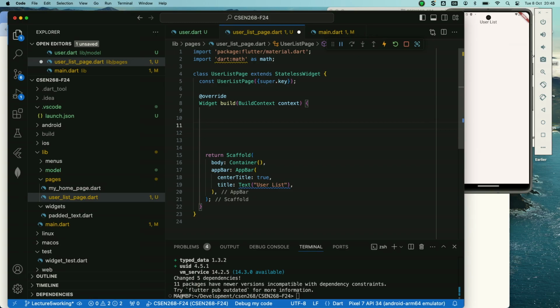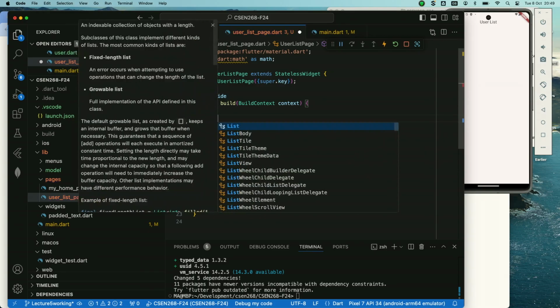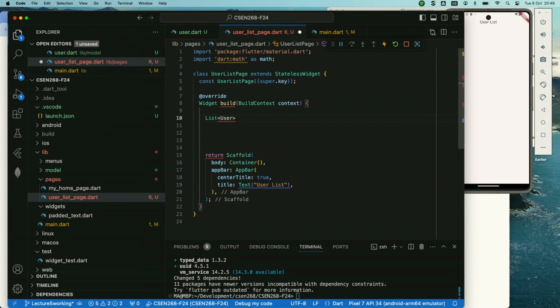All right, so in the build phase, I want to have a variable, a list of user objects, called userList.